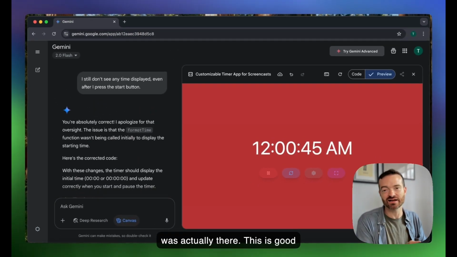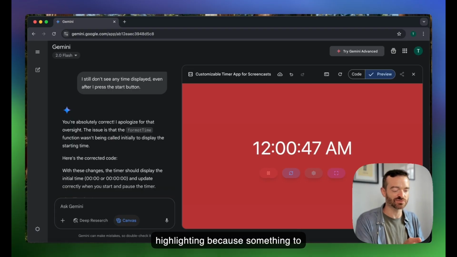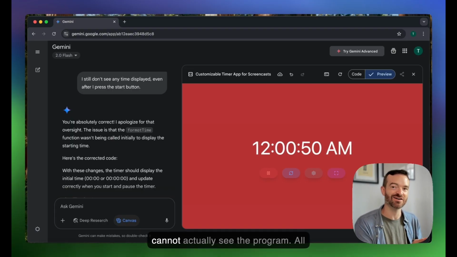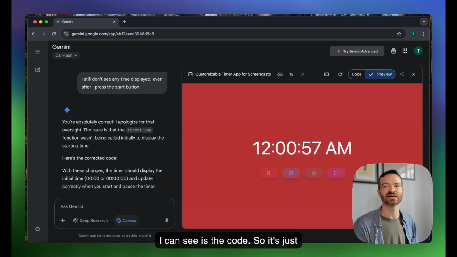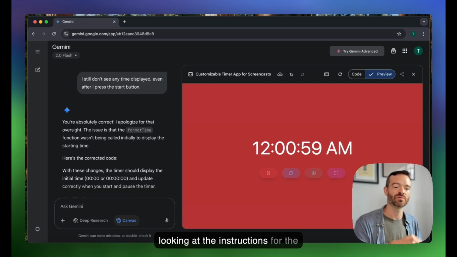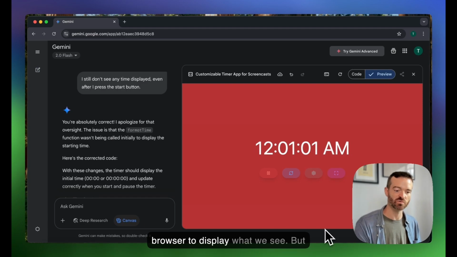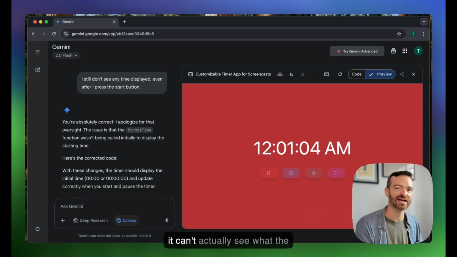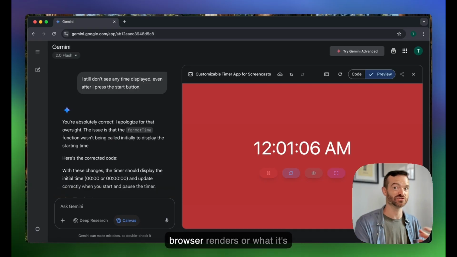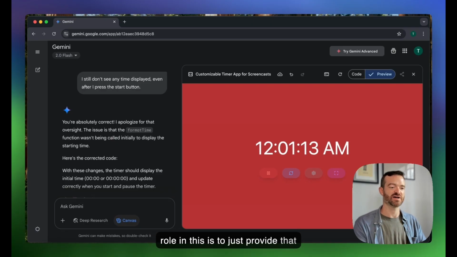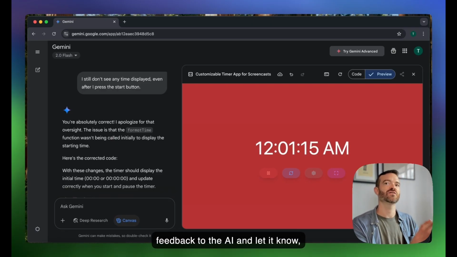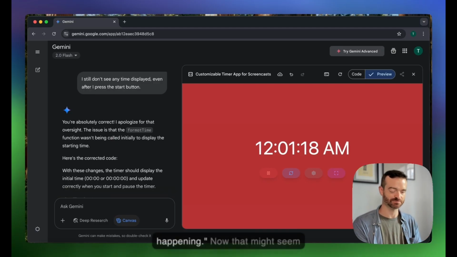This is good highlighting because something to realize is that the AI over here cannot actually see the program. All it can see is the code. It's just looking at the instructions for the browser to display what we see, but it can't actually see what the browser renders or what it's displaying. So sometimes that's our role in this, is to just provide that feedback to the AI and let it know, hey, by the way, here's what's happening.